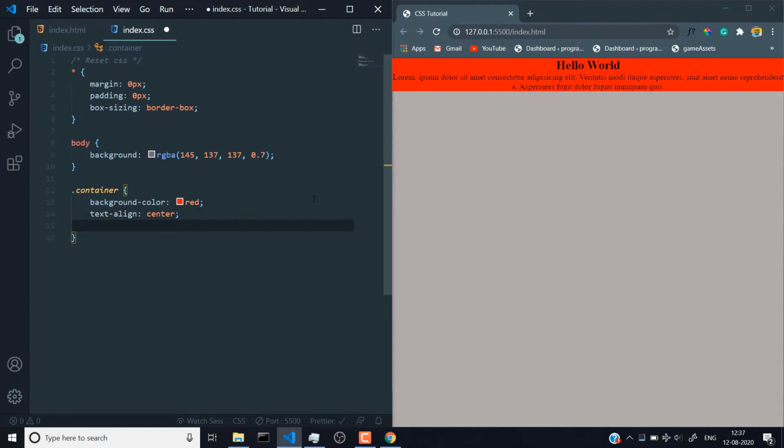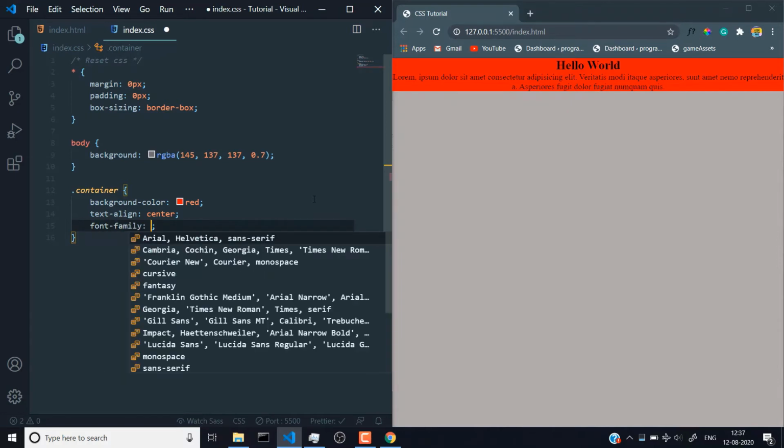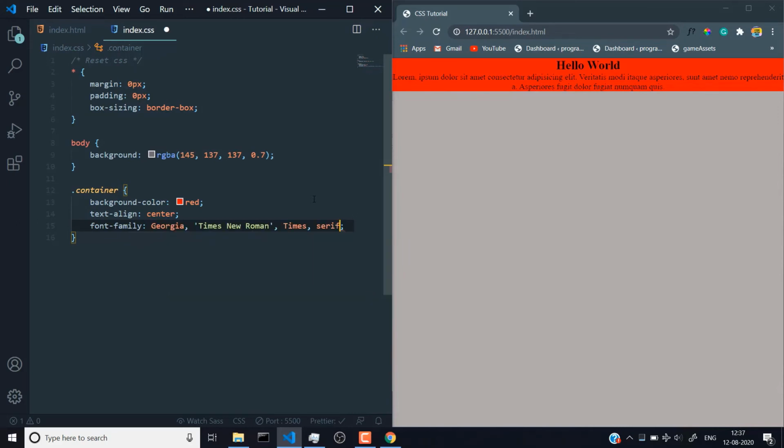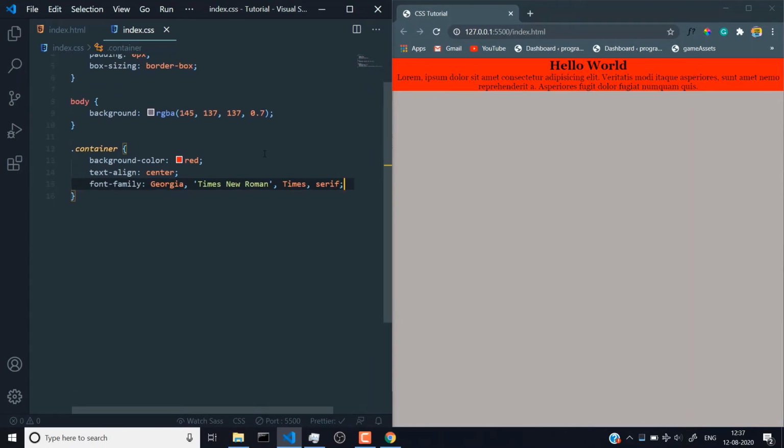Now one thing I can also mention right here is font family. You can also use Google fonts and many other things, but here are some common fonts. Like if I grab this one, this font looks like that. Okay, so this is all of it.